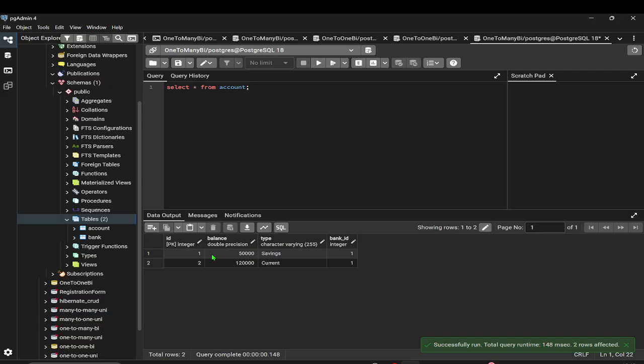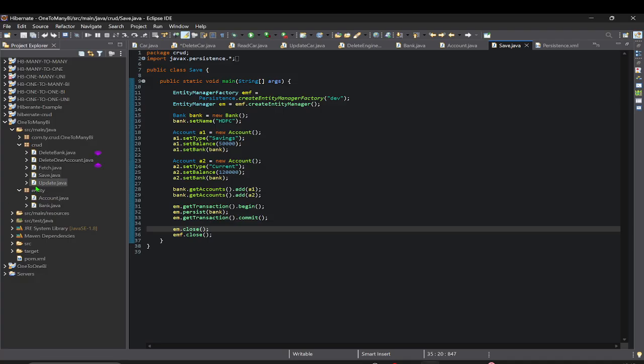Now we have given two records to the account. The primary keys are one and two. The balance is that, and one is saving, another is current, and the bank is the same for both accounts. Okay, the primary key and the bank one. So it has been successfully saved. Now let us perform another operation.